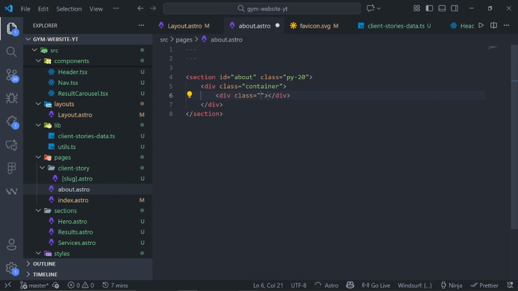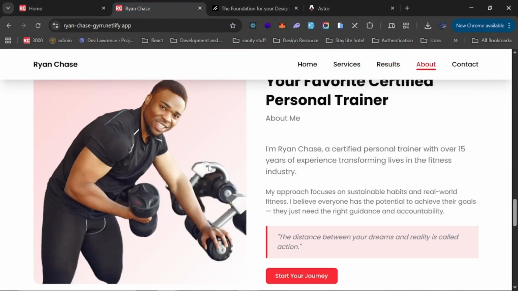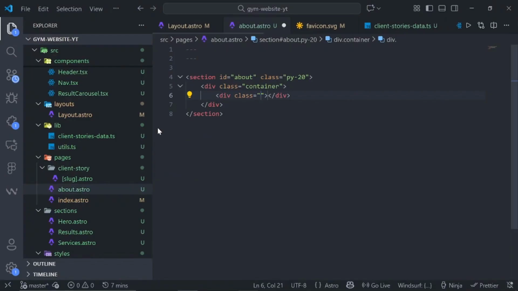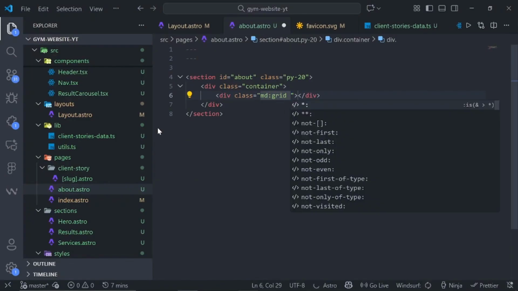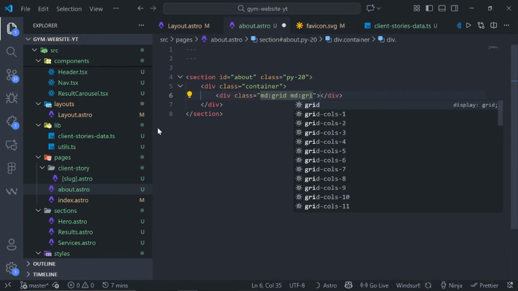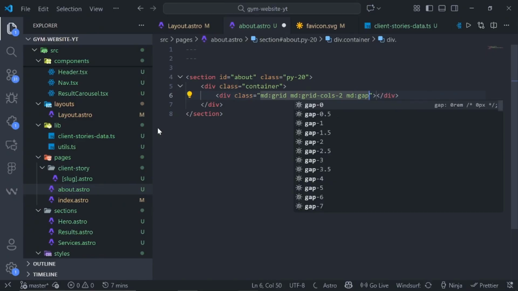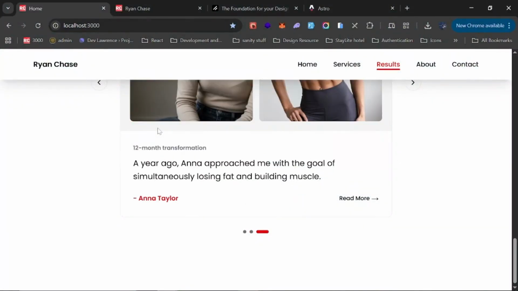So this div is going to have a display of grid, but we want it to show on medium devices and up. So let me go back right here. Say on medium devices, this should be display grid, and the columns is going to be 2. Then we also set the gap to 12.